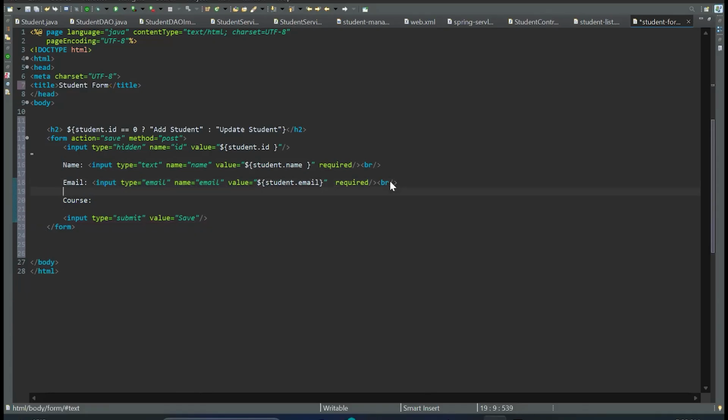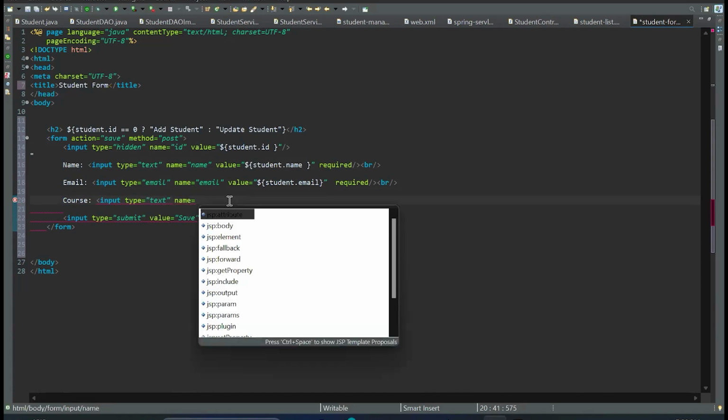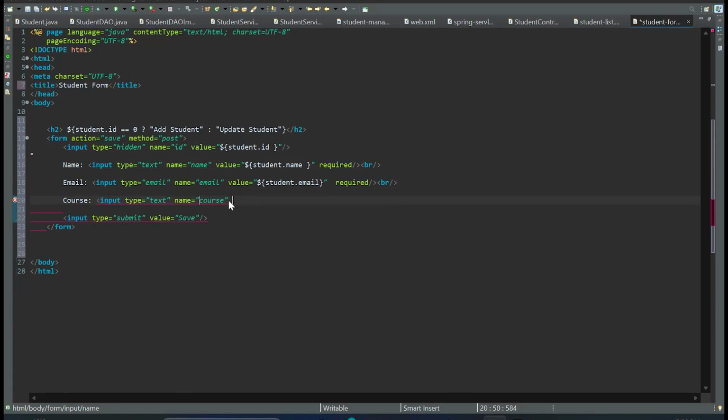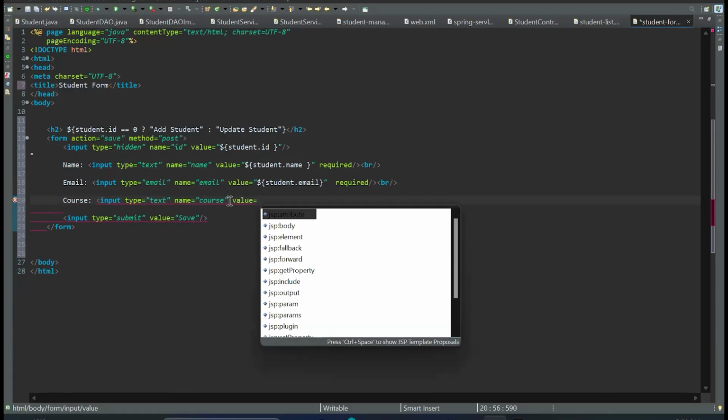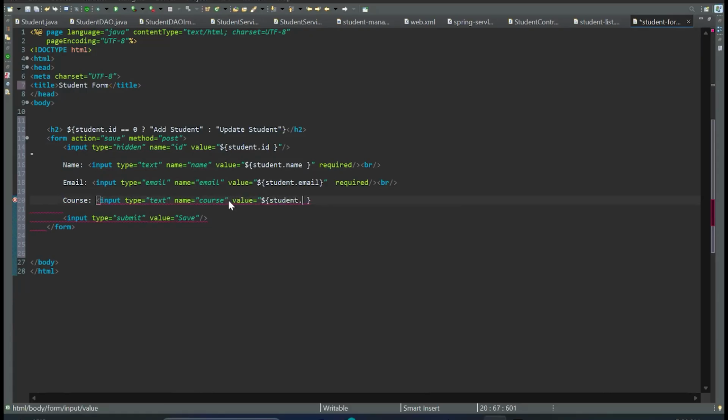Similarly we can do the course as well. The input type can be text again, and you can pass the name as course, and the value as dollar student course, and then you can make it required. Then you can add a break. That we have.